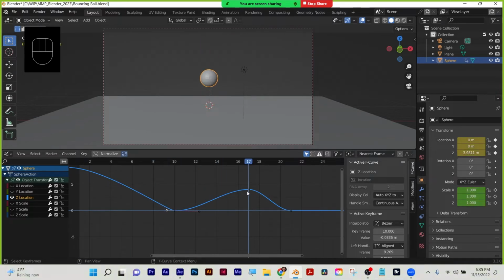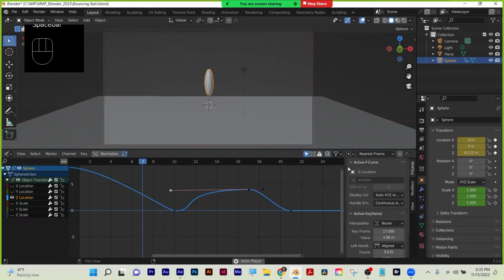And once it's at the top, this should be the slowest point. So I'm going to grab that handle, G to grab, and I'm going to go away from it. So now let's check out my velocity. See that? That's a bit better.